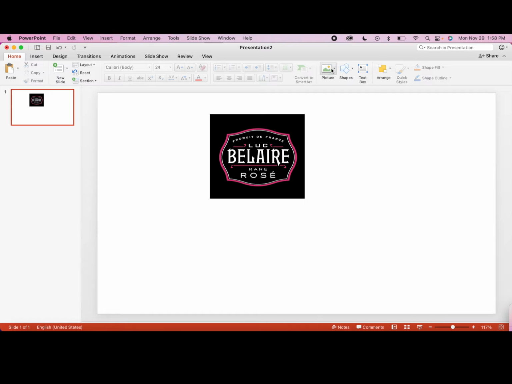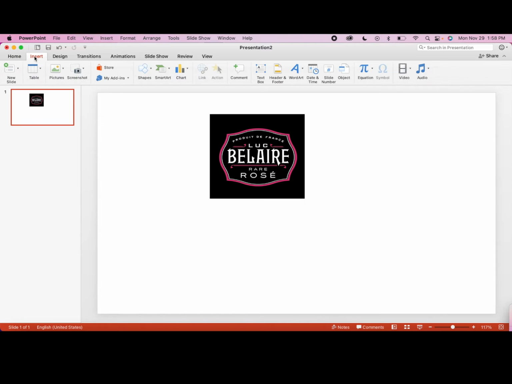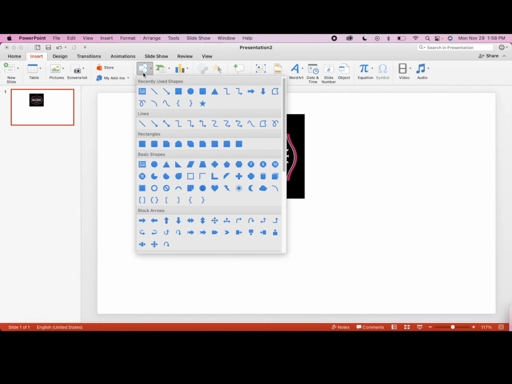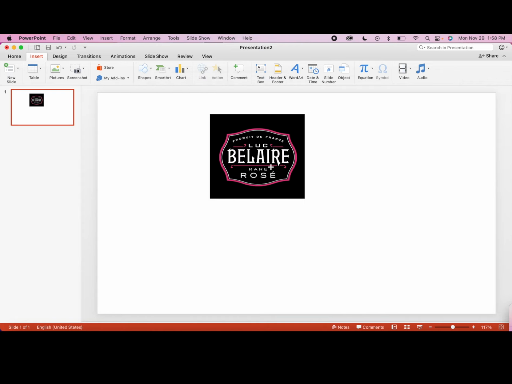So now we are going to move on to covering the lettering. What we're going to be doing is inserting some shapes, and the shapes are going to be black rectangles. So we're going to hit the shapes button, hit the square rectangle button, and size them out to cover the lettering.